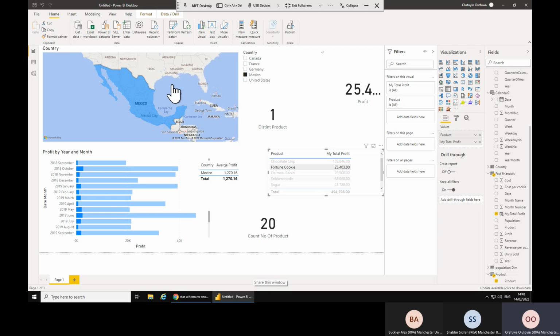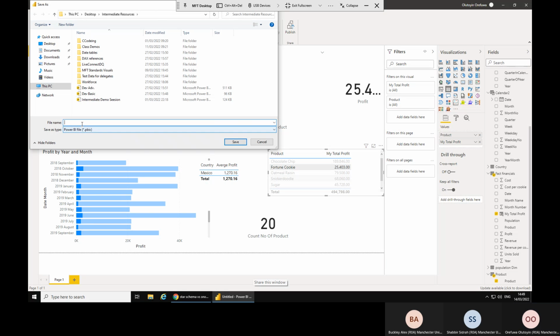So let's assume that this is our report. We've been able to generate all sorts of things, also information. We can publish. By clicking on publish, it's asking me if I want to save. I don't want to save, but let's say I'm saving it for demo. I'm saving it as Power BI demo, say 2. I can just call it 2, and I can save that as a PBIX.